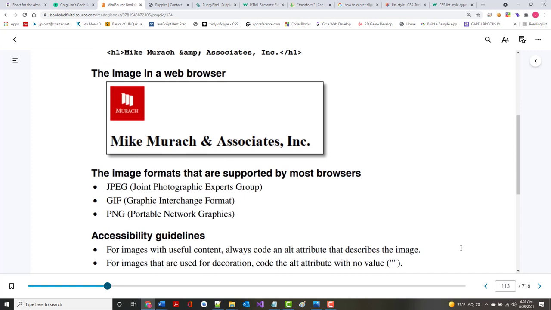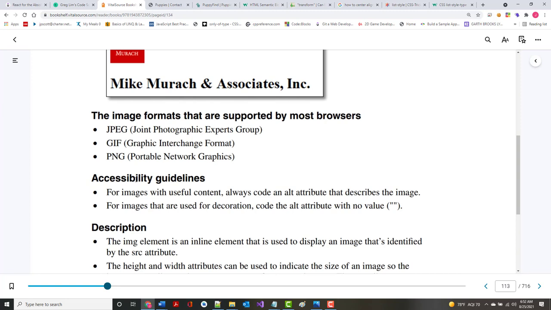Images, we put this in before, but let's put it in again anyway. There are actually more image types than this. JPEG is either a .jpeg or a .jpg, Joint Photographic Experts Group. GIFs are typically for things like logos, where they kind of look homemade, for lack of better words. Graphic Interchange Format. And PNG is Portable Network Graphic.